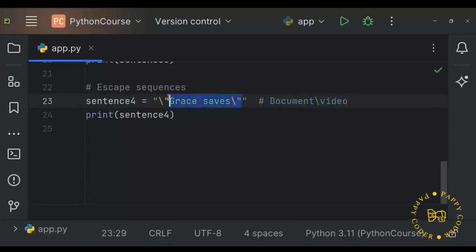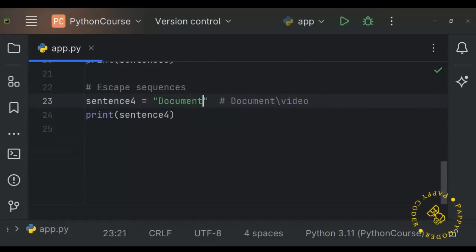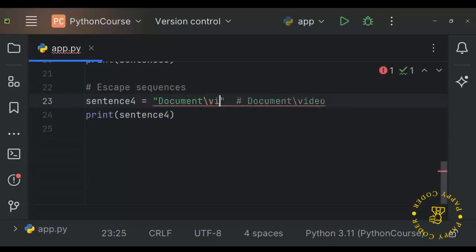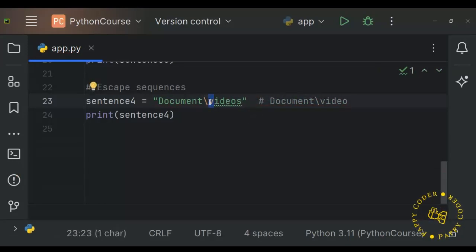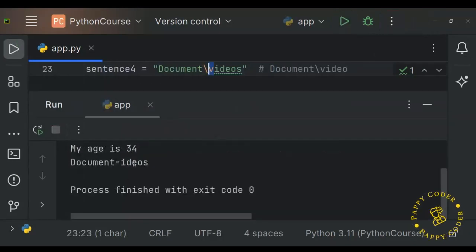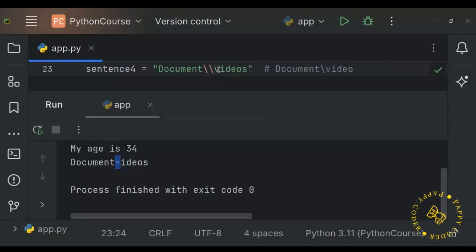Now, if we do this, document slash videos, we can see that this V here has already been escaped. So if we print this out, we will not be getting the right thing that we want to get. So for us to make it function very well, we have to add two escape sequences. So instead of this just escaping the letter here, it would add a backslash. It adds a backslash if we have two escape sequences. So right here we can see the backslash right there. So that's how we do it.